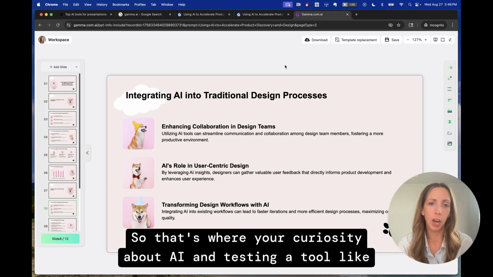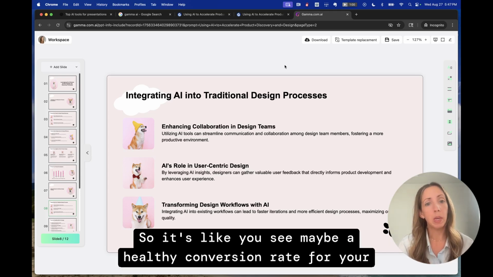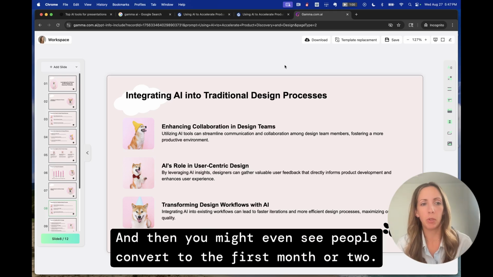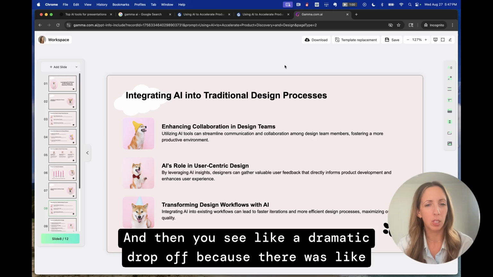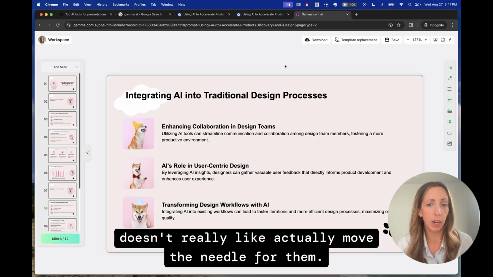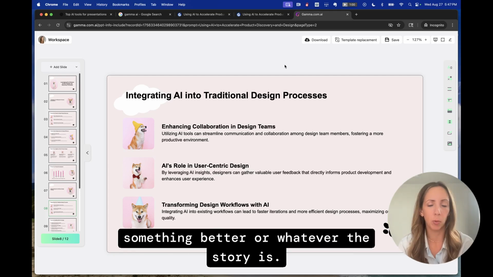So that's where your curiosity about AI and testing a tool like this, you see this really steep curve. You see maybe a healthy conversion rate for your free trial, and then you might even see people convert for the first month or two. And then you see a dramatic drop off because people were just experimenting with something and then they realize it doesn't actually move the needle for them. And so they cancel the subscription or they found something better, whatever the story is.